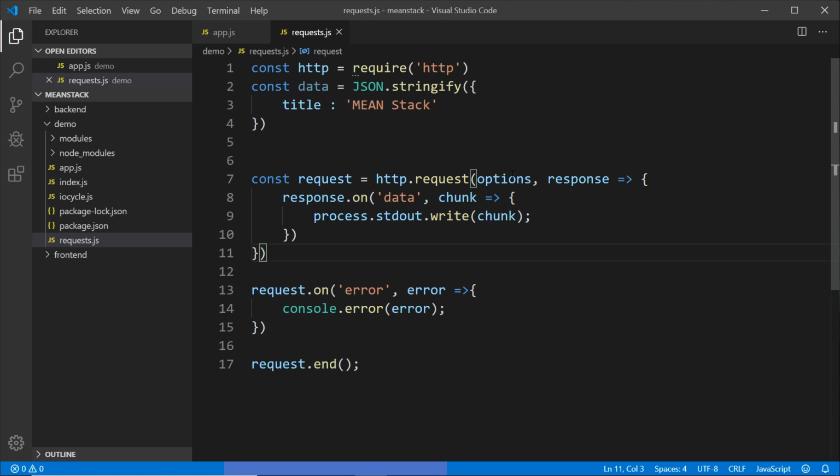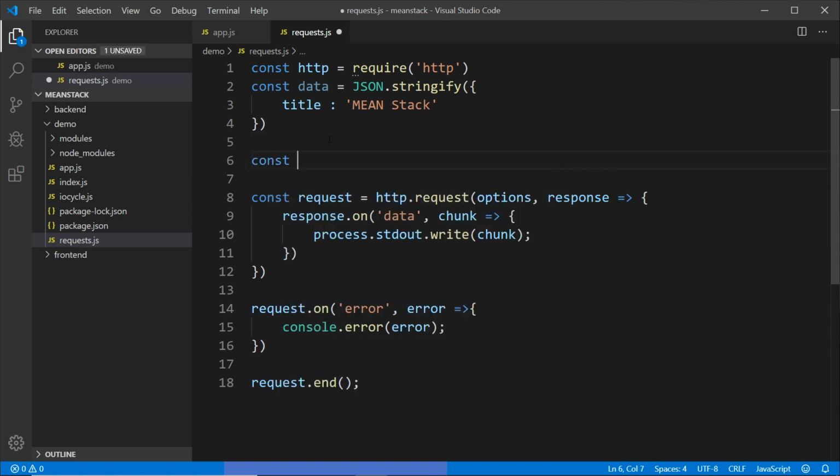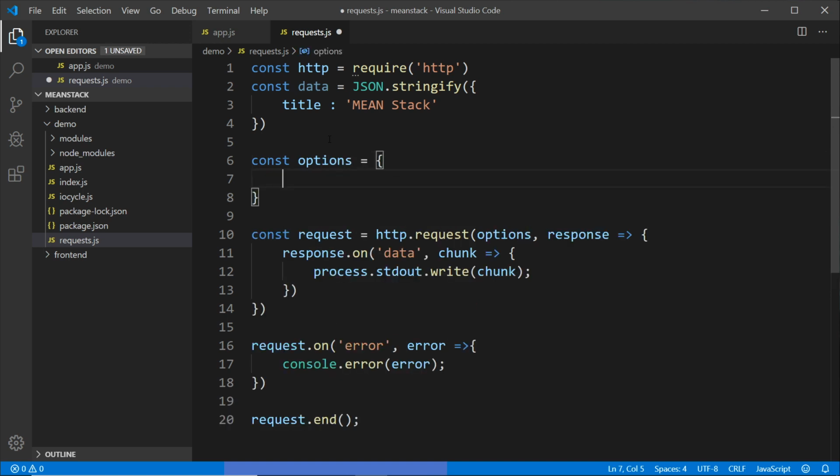I just need to go back and provide the options. What are the options? Well, options are going to be an object, right? So I'm going to here say const. The options are going to be an object of several things. One of these is the hostname. A couple of them, but one of the properties you need is the hostname, and the hostname would just be the localhost, right? We're using localhost. It could be an IP address or a domain name.